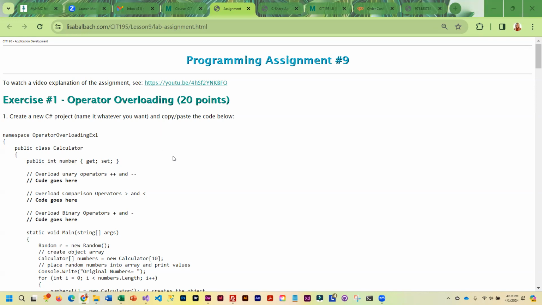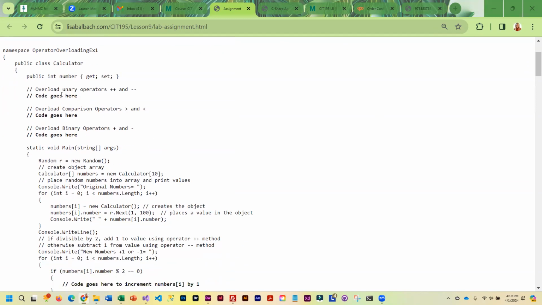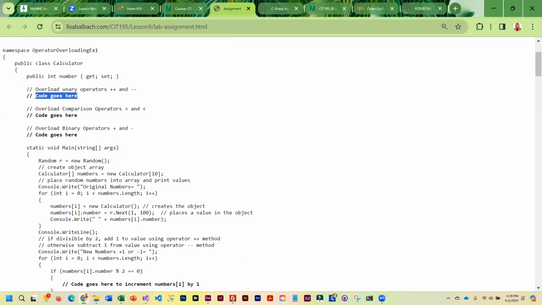For exercise 1, you're going to take this code, copy it, and paste it into a Visual Studio console project. You are going to be creating operator overloaded methods. You're going to overload the increment and decrement. That code is going to go here. You're going to overload the greater than and less than. That code goes here. And you're going to overload the plus, addition, and subtraction. And that code goes here.